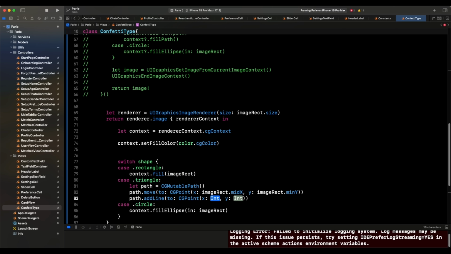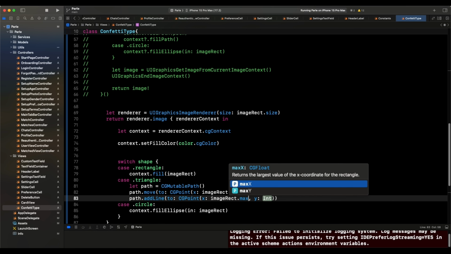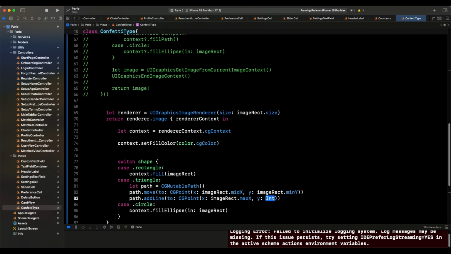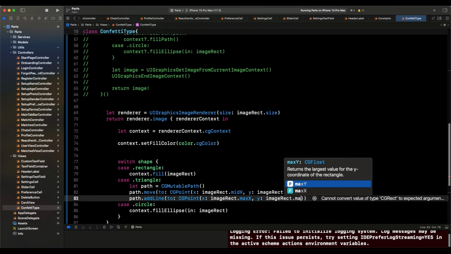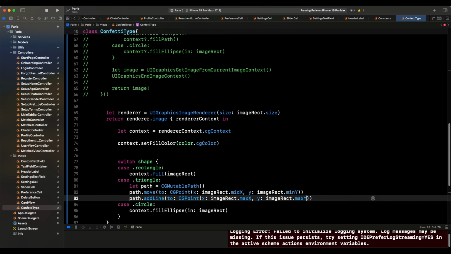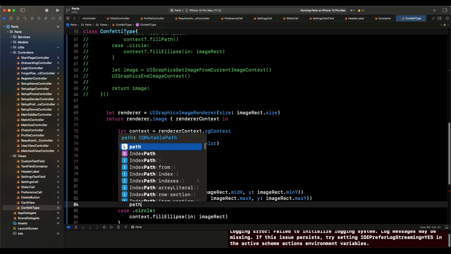This is going to be image rect dot max X. Y is going to be image rect dot max Y, right? That's going to be that. Then we need to add another line, for it has 3 lines after all, remember it's a triangle.